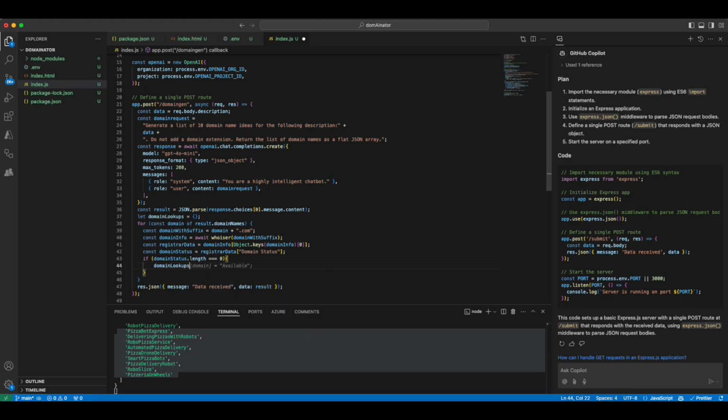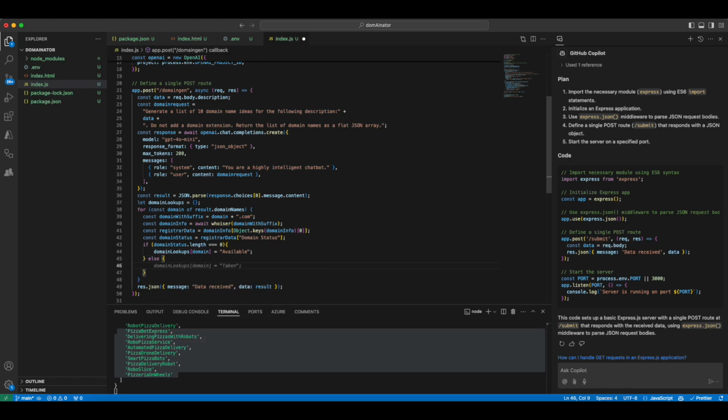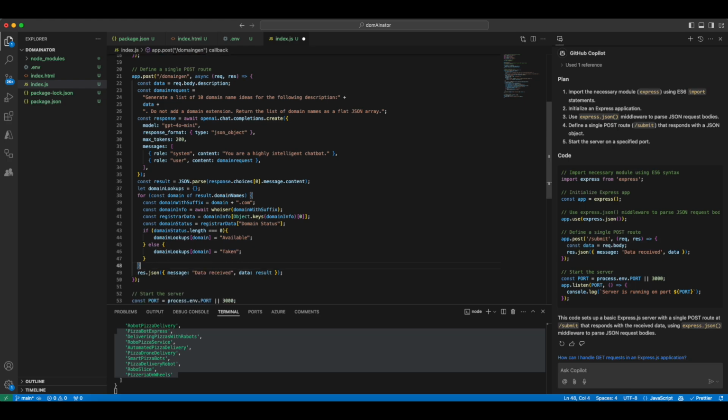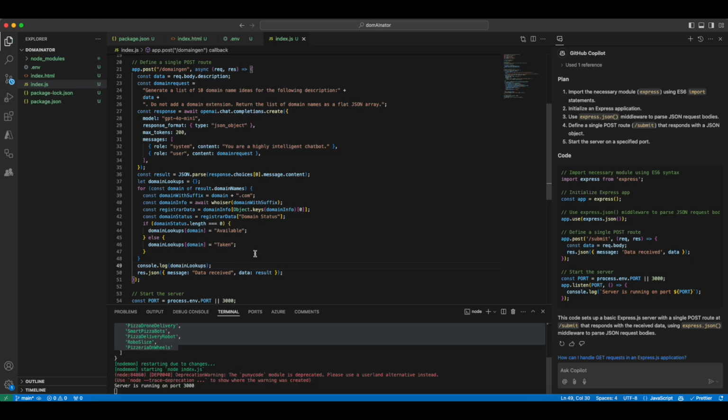It's Copilot is very smart. It knows exactly what I'm trying to do. Else domain taken. Perfect. So it's going to be that, and then before we return it to the front end, let's just make sure that we actually get the information we're looking for. Okay, so iterate. Let's run this and see what happens.